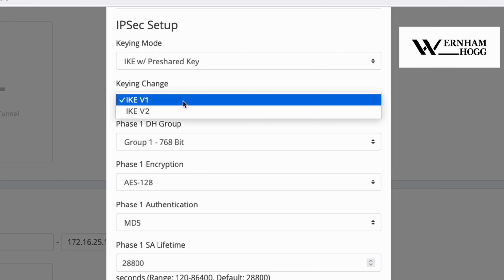The keying change, we have the option for V1 and V2. We are using V1, meaning that we need a symmetric authentication, so both ends of the tunnel need to have the same authentication method to work. V2 is more secure and uses asymmetric authentication, meaning that one side can use a separate key type such as RSA and the other end uses a pre-shared key. I'm just going to use the default values for this video.